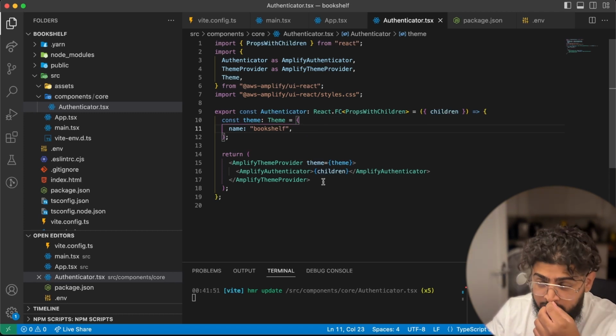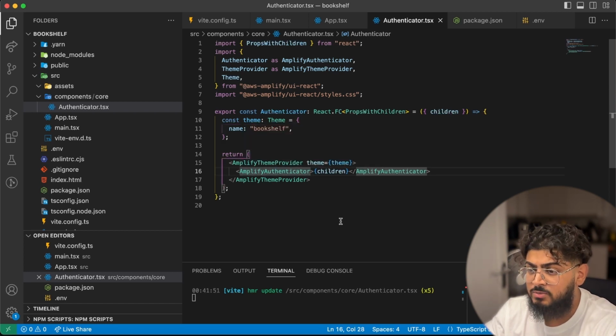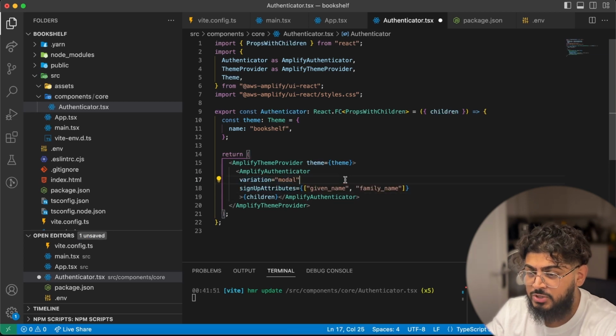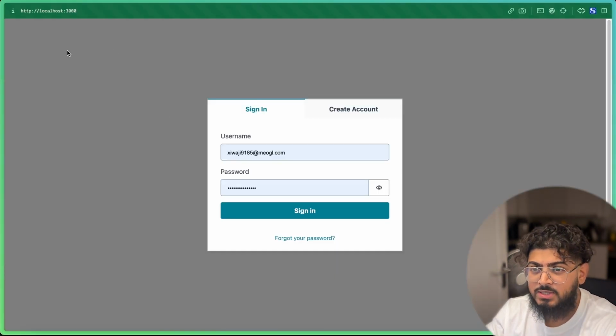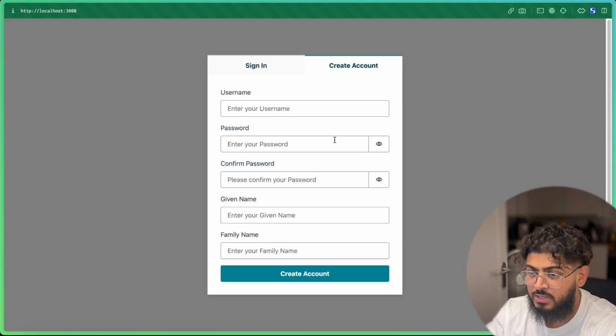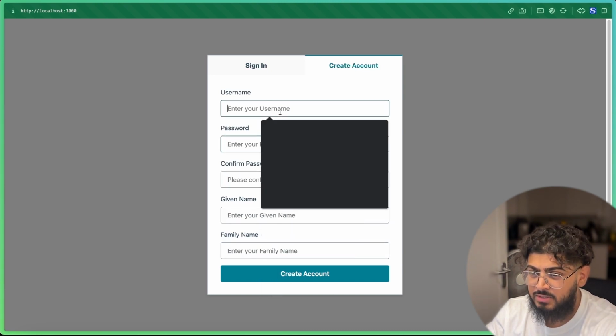So before we start working on the actual styling itself, what we want to add is some configuration to the Amplify Authenticator itself. I want to change the variation to modal, and I want to add in these sign up attributes also. If I hit save on that, we can see that now this has changed into a modal instead of just being a fixed page. And if we just refresh the page, we can see that if we go to create account, we can now also enter in given name and family name.